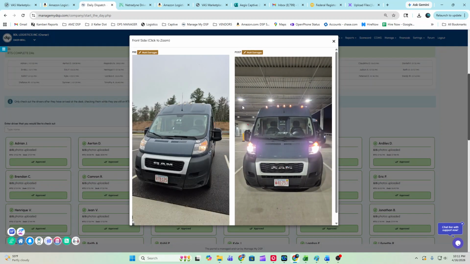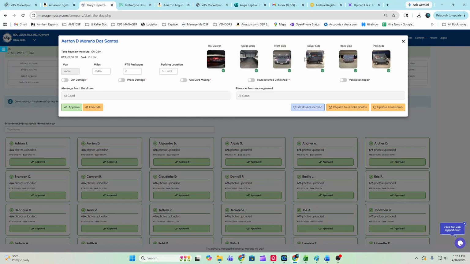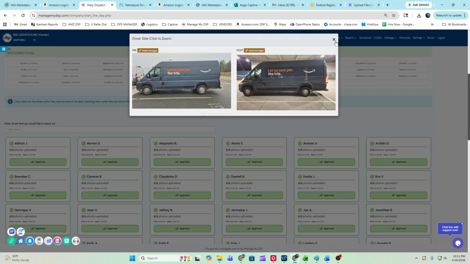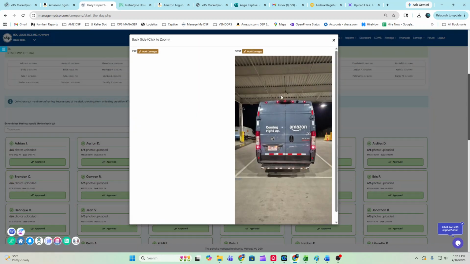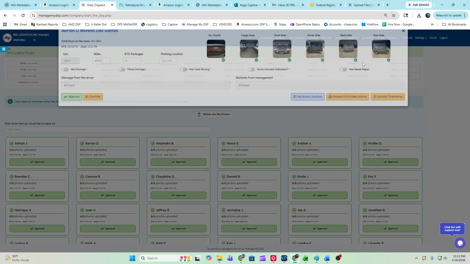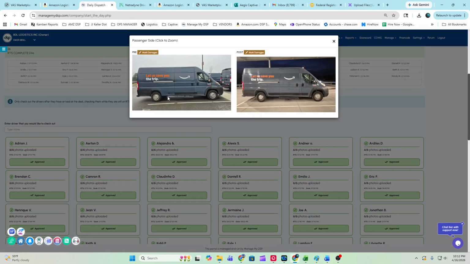Then we look at the front photos. We want to make sure there is no damage there. And let's just see if he took the passenger side, driver side. Now it's matching both driver side, and the fuel door was missing at the end of the day, and it's missing at the beginning of the day, and it's missing at the end of the day too. Back side looks good, looks the same as it was in the morning. And then we also want to have right here.